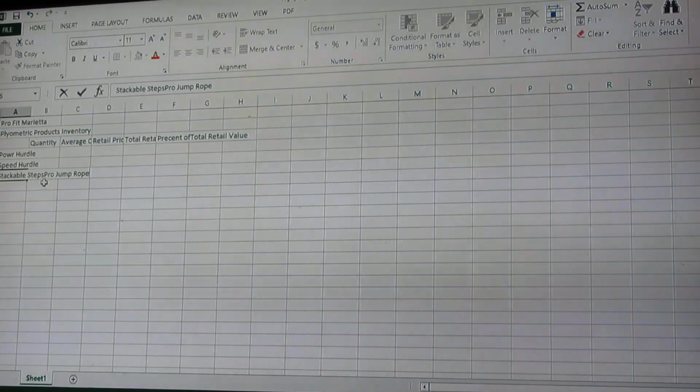I did not press enter over here, so I want to place my cursor after stackable steps and push enter. And I see my pro jump rope, so I'm going to go back to stackable steps. I'm going to go back to A because I messed up. Delete that. And finish my stackable steps. Stackable steps, S-T-E-P-S, and then enter. Okay, I'm back on track.